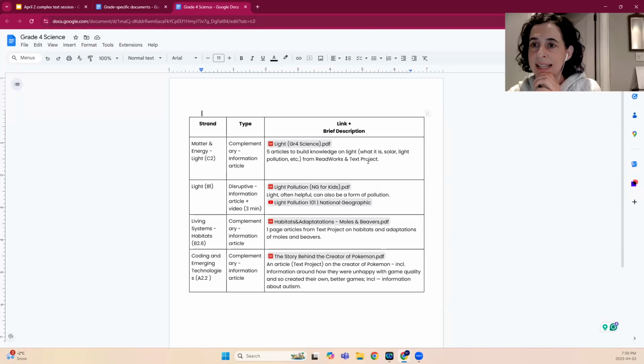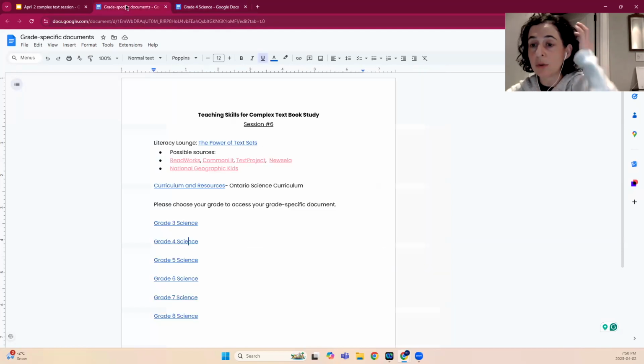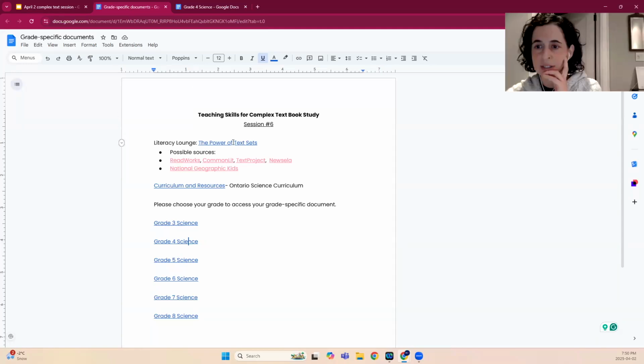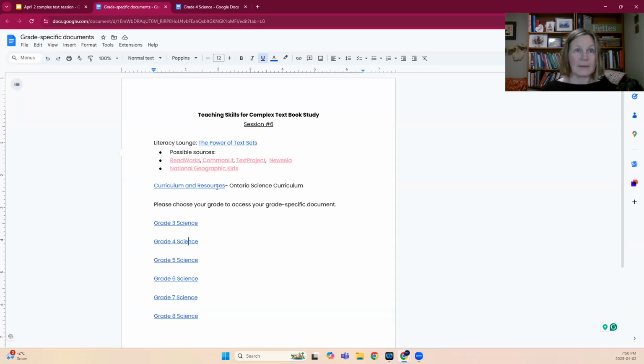I was just going to add, Leigh, sorry to jump in, that in the main document, there is, as a resource or tool for you, a link to quite a helpful article. I believe it's from Achieve the Core, right? It is, yes. On putting together text sets. That's just there as a resource for you at the top of that main page. And then I've linked the science curriculum as well if you want to dig in, but chances are you know your own curriculum expectations quite well.